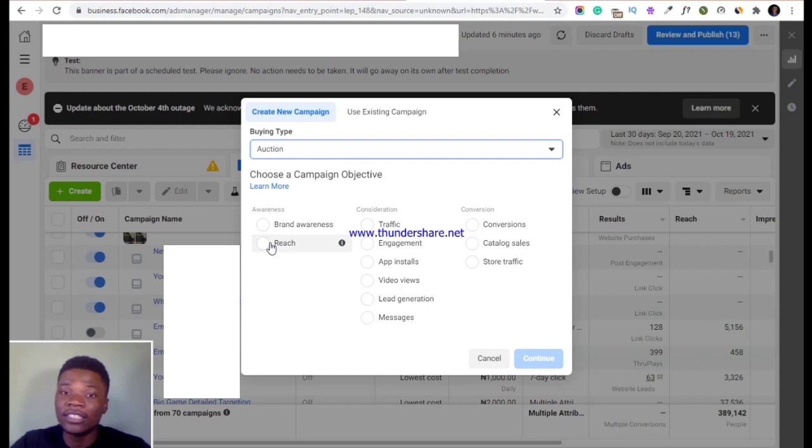Here you are not particularly selling anything, or calling people to take any action, but you just want your brand, your business name to be in front of people. You can use brand awareness. So consideration, here you can drive traffic, you can get engagement. Engagement means you getting likes, shares, comments on your page or on your post. So you can use engagement.